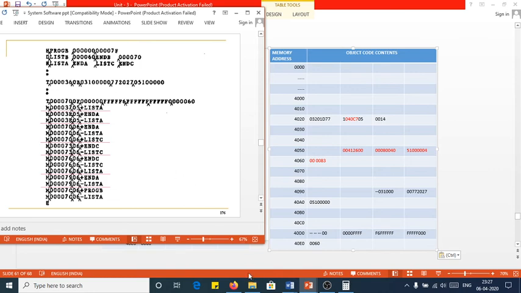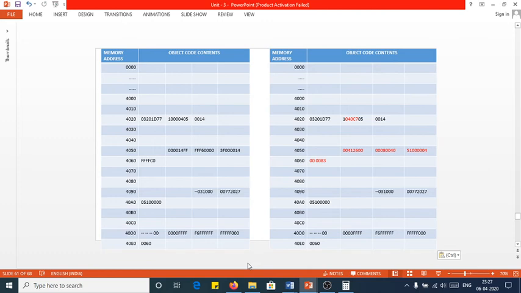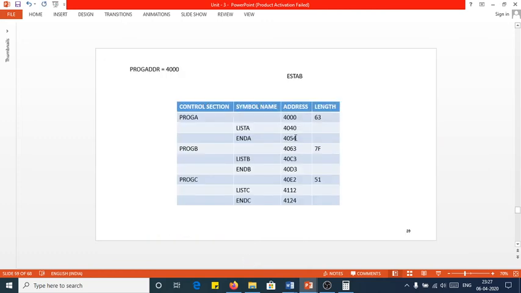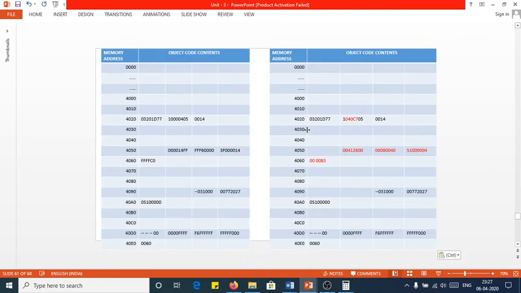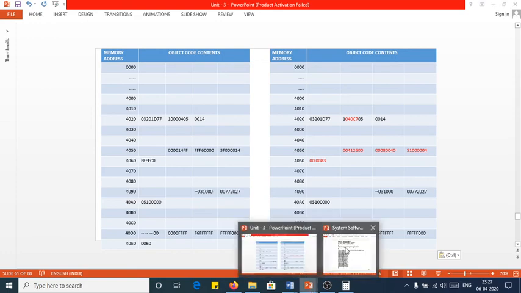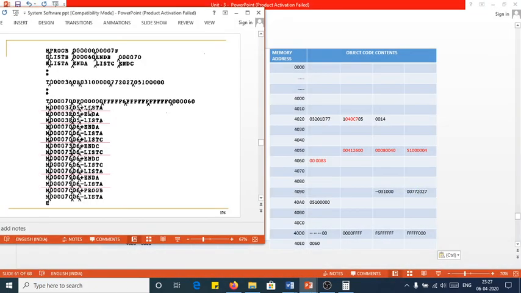What is the address of list A? Try to find out the address of list A first. It is 4040. That you need to add, because here if you observe, it is just plus list A, nothing else. When you add that, what is the resultant you get?